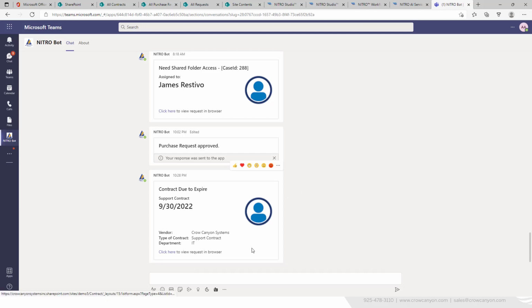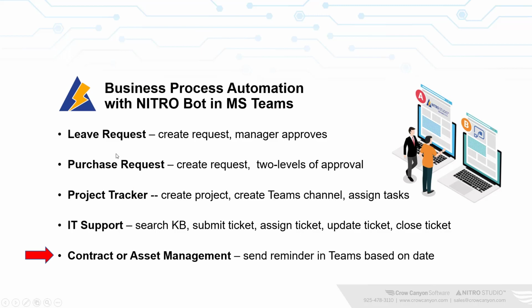So this is another way to keep people informed through Teams, through the combination of our NITRO Studio running our back-end applications and Teams, to keep people informed about what's going on. It's a really important part of business process automation to have this kind of functionality. Now, NITRO Studio, you can use it to build your own applications, or it's also part of the built-in applications that we have out of the box, like our help desk, our asset management, our contract management. So those are the 5 examples I wanted to show you. There are many others I could go into, and you can think of many ways this bot could be used successfully inside of Microsoft Teams to facilitate business process automation.